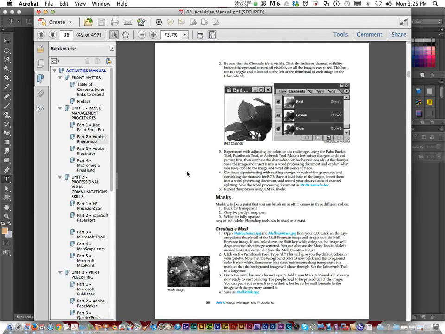Now we're doing the last. We're going to skip a few of them and go straight to masks on page 38. Now this is my favorite part of Photoshop that I'm going to teach you in these activities. We're going to talk about masks.